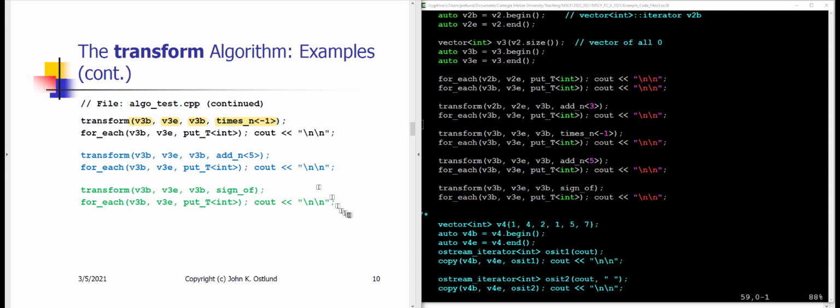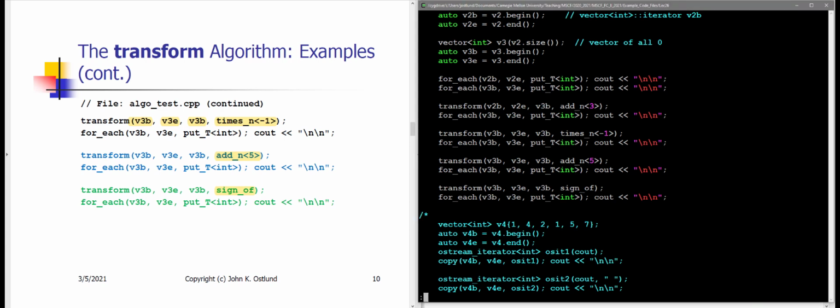In this first transform here on slide 10, we are computing the negative of each of the values. Then in the second transform, we're also modifying v3 into itself. We're adding 5. And finally, in the third transform here on slide 10, we are getting the sign of each of the item values in v3. So let's take a look at the output from this.